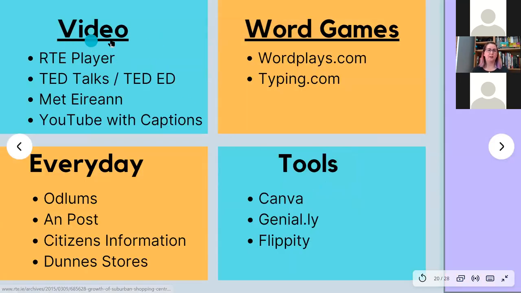So a few other bits there. I have some video, word games, everyday materials like Odlums, An Post, Citizens Information. The RTE Player is great. Met Éireann is good for the ESOL learners. And it's great for them to listen to someone talking about the Irish weather because we talk about it a lot in conversation. And again, they'll hear lots of words about different areas in the country. YouTube with captions is always good as well. So with captions, you can see on the screen what the person is saying, but you can also with YouTube slow down the video. So the captions will be a little bit slower as well.